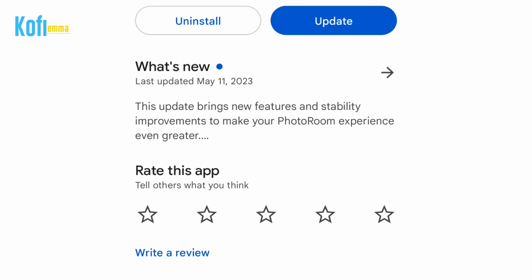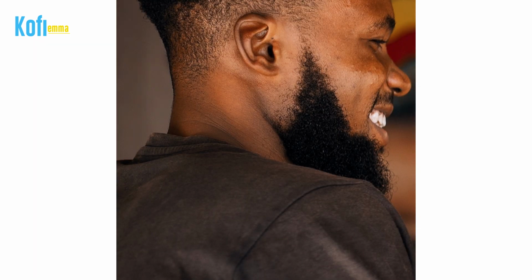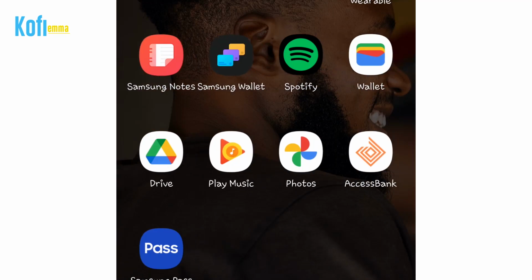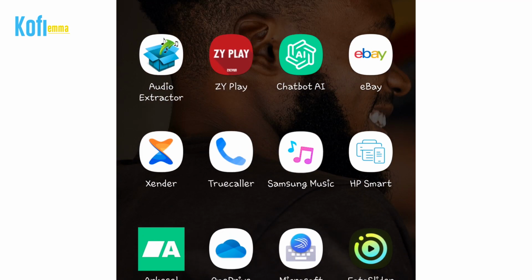So you can come to the Play Store and get the free version. I am using the premium version, but the free version too will help you do most of these things, except that it comes with a watermark. So when you go back, this is the app, Photo Room.